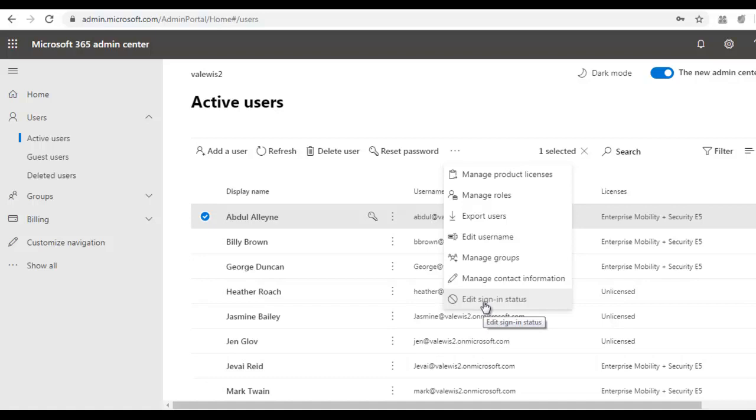You have edit sign-in status. You can click on that and decide the sign-in status of the person. So you create the user. You also manage the user from this console.